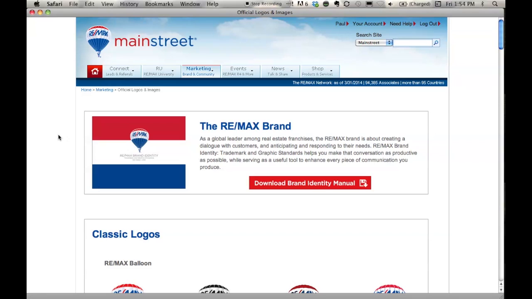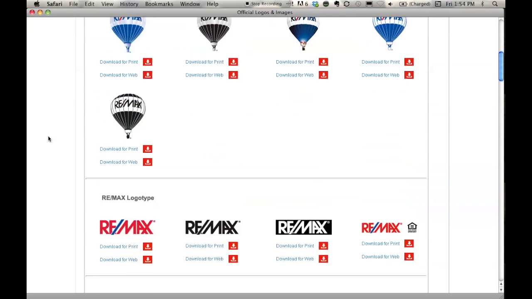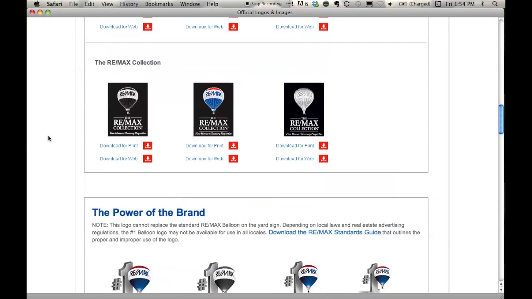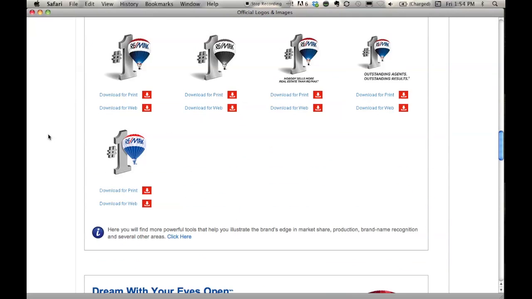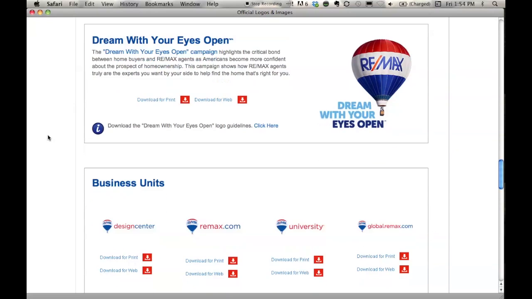If we go down, you can see there's the RE/MAX Brand Identity Manual. So anytime you want to know what the color RE/MAX Red is, RE/MAX Blue, how can I use the balloon, in what instances can I use the RE/MAX text logo, what kind of email address can I have, what kind of URL, all of it's going to be in the Brand Identity Manual. Going down, you can see here are all the classic RE/MAX logos. Commercial logos, the RE/MAX Collection, the #1 logo, even the Dream with Your Eyes Open logo, the new advertising campaign.